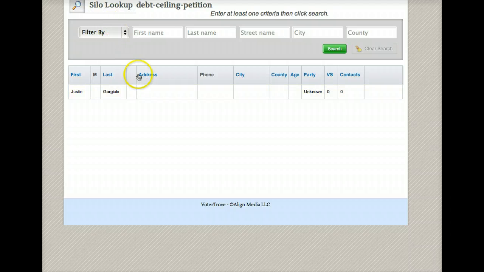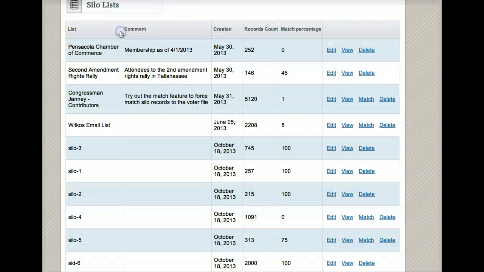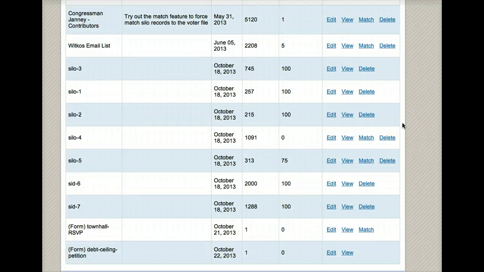So what the system is going to do, and I could show you an example of a previous one, is each night match those signatures or email signups to the voter file automatically for whatever does match. For whatever doesn't match, we give you an option, like all of our other silo lists, to hand match them. You could see this one I actually did previously, this town hall RSVP. I've got one record in there.